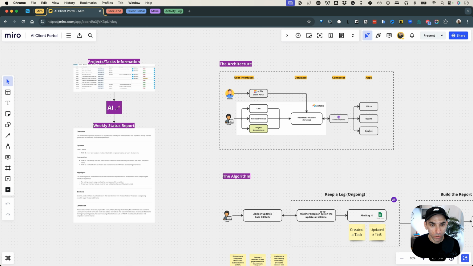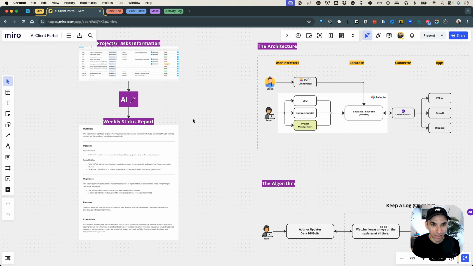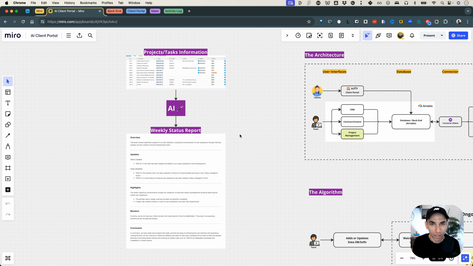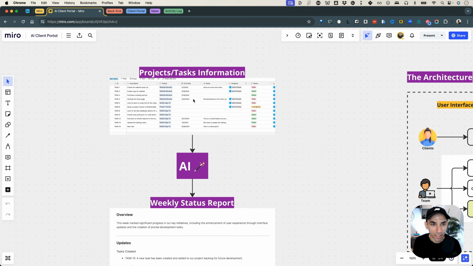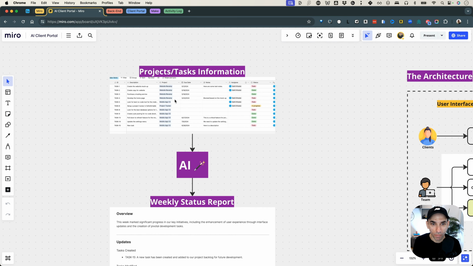All right, so here I am on the Miro board as always. And let's start backwards here. Let's start with the goal in mind, right? So what I have here is I have stored all the tasks and project-related information in my Airtable base. So here's a screenshot from the base. And here you can find typical things like the task ID, the description, due date, who's working on the task, the status, and whatnot, right?